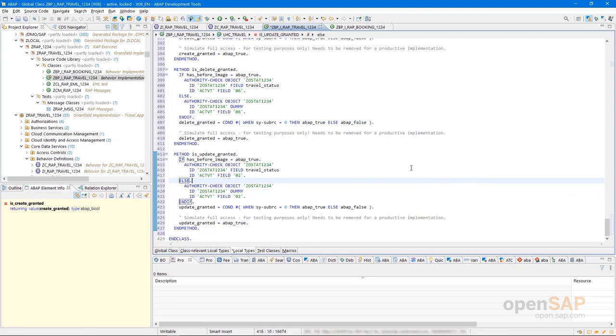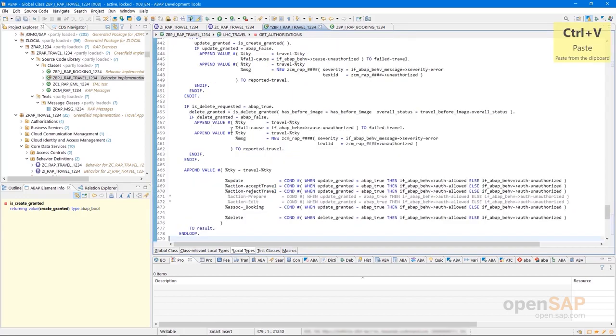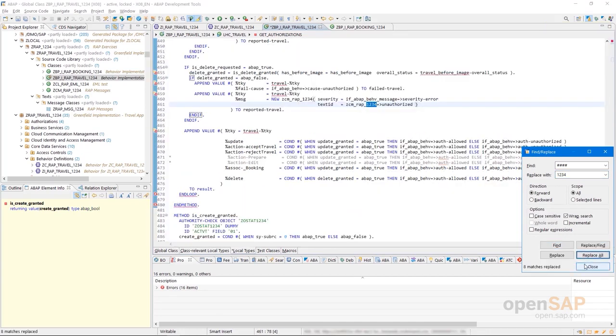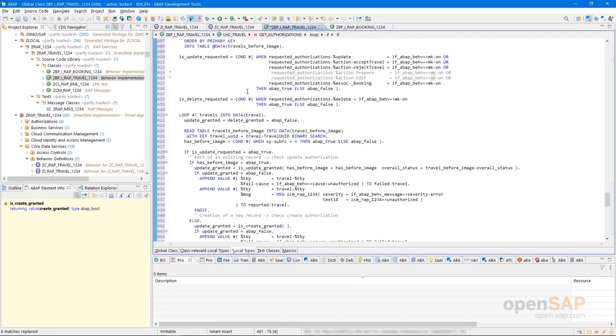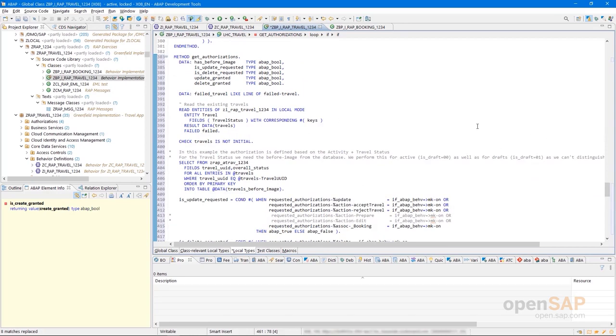Now we can implement the getAuthorizations method. It simulates the use case of using an editable field, travel status, for controlling the authorization. Therefore, the implementation reads the before image from the active persistence and uses this value when calling the helper methods.